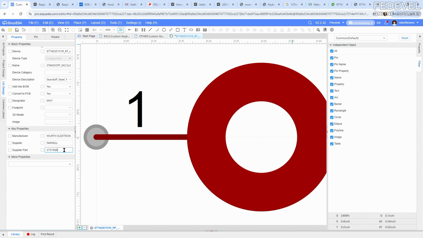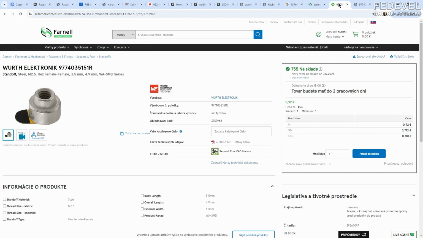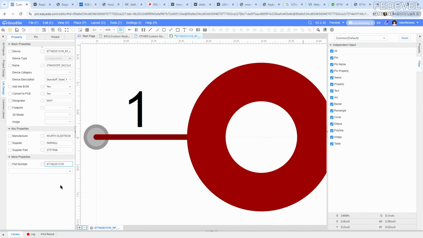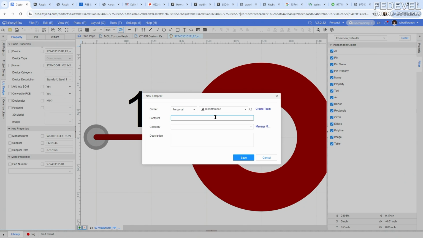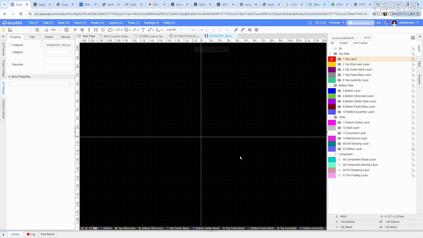We only order them based on this information. Okay, copy and paste it, and also part number, copy and paste it. Okay, we also need footprint. Again, footprint is very simple. I'm going to call it standoff and the size. I like to put the size because then you can have different kinds of standoff or different kinds of mounting holes.